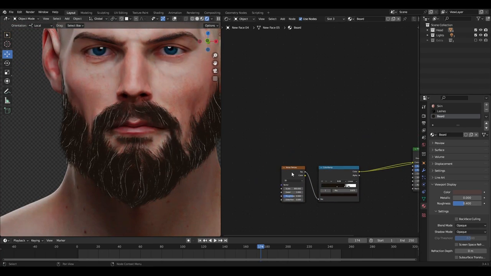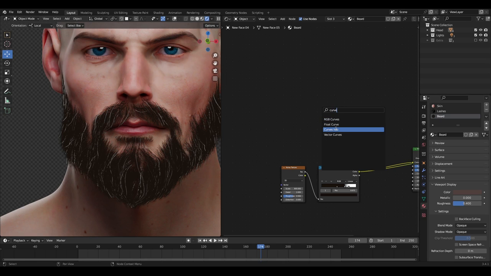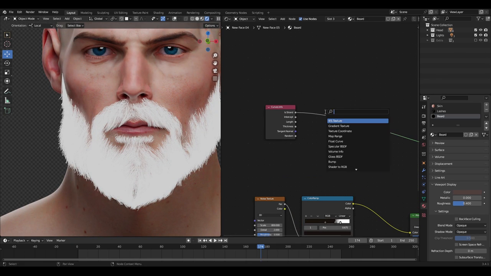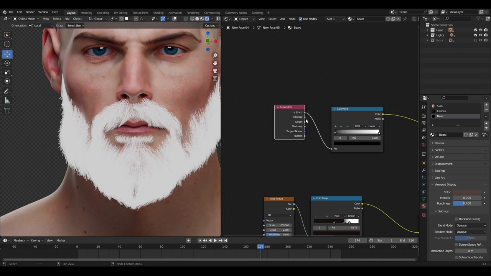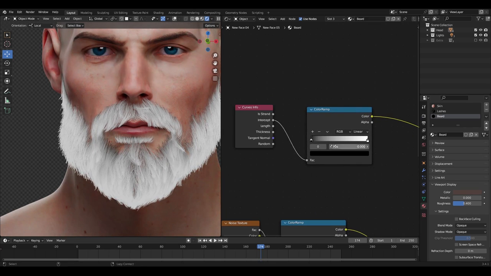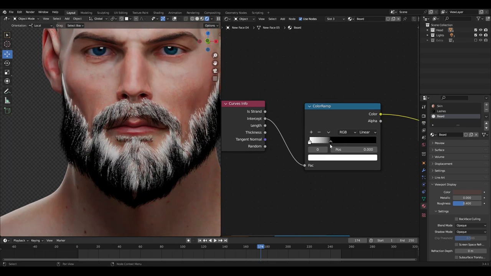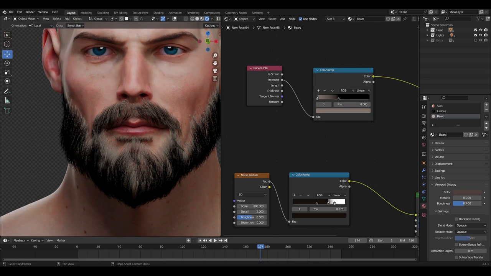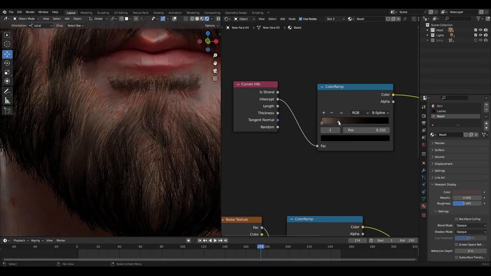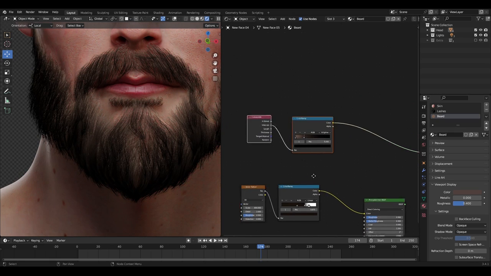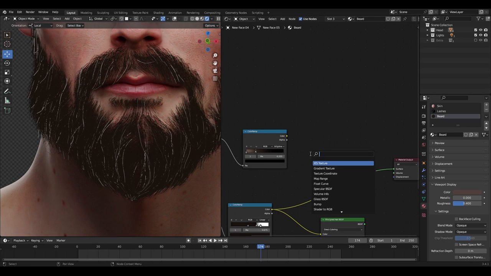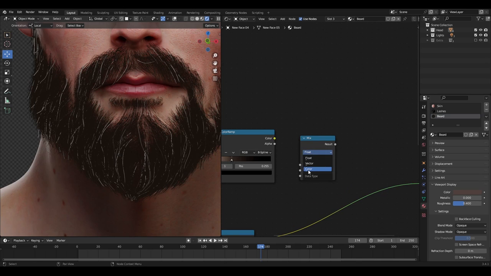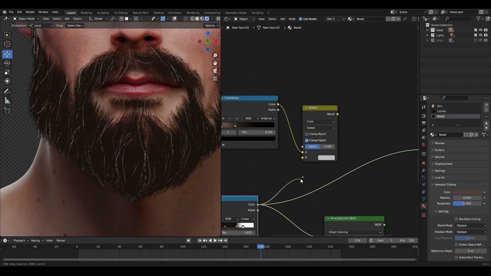This time we don't need the fading effect, but I need this type of color variation. So add the curve info node, add a color ramp and plug that in the intercept value. Adjust the sliders according to the look. Now we have these two colors, I am joining these two with a mix color node. Set it to screen, and add both color values.